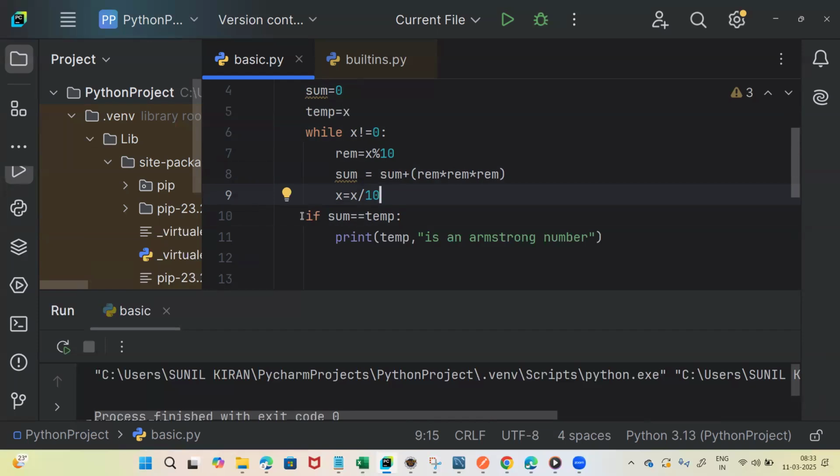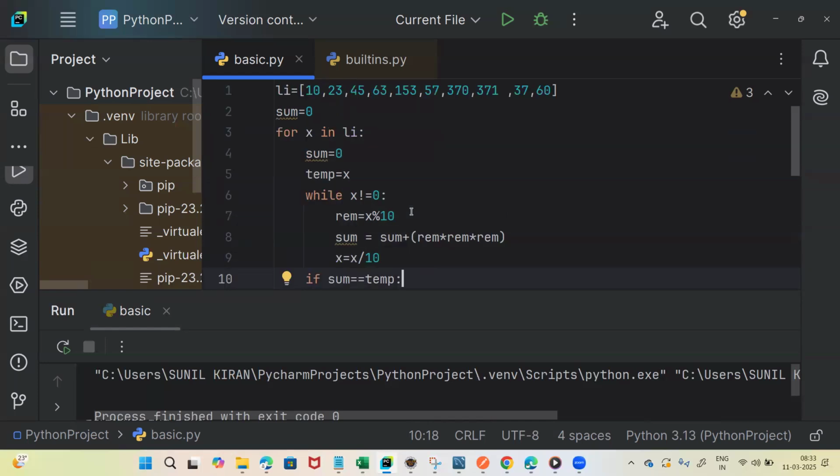See, after the while loop only, we need to compare. If I write it inside, it is not a good logic, because after the while loop we are calculating the sum, then we are comparing the sum with temp. It is supposed to be outside the while loop only. Where have we gone wrong, guys?